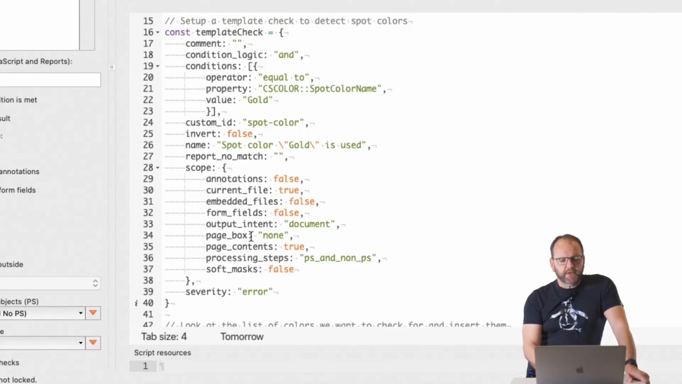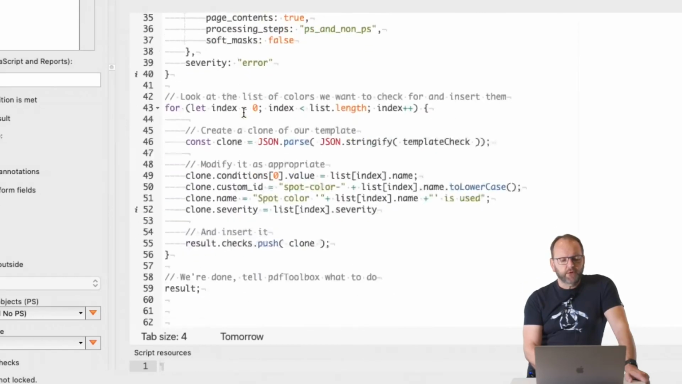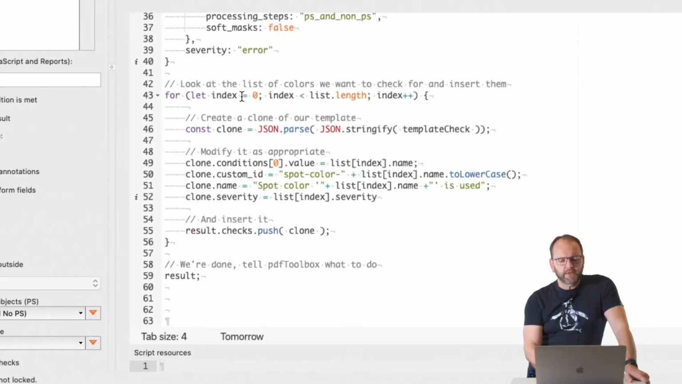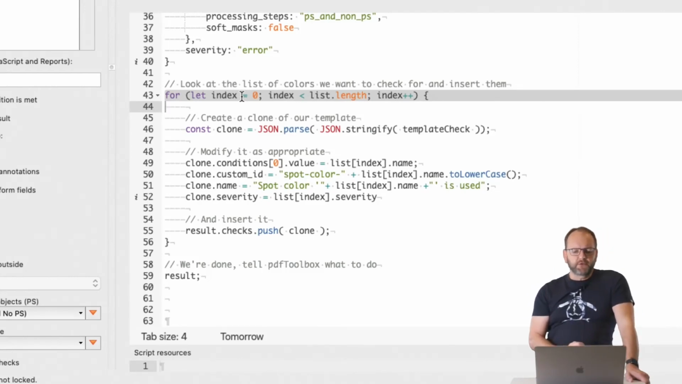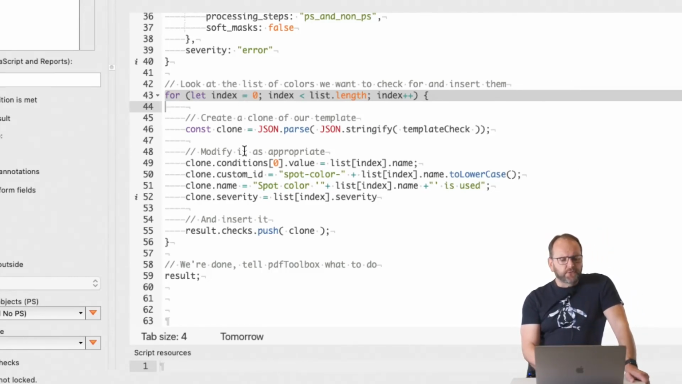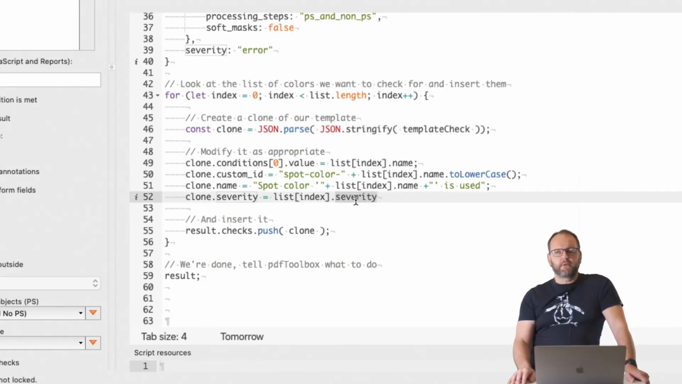So this is the check that I want to run for each of the items in my lists. What the rest of this example does is it runs over that list of spot colors that I'm interested in. And then for each of them, it creates a clone of my template object, my template check. So it creates a clone, and then in this copy that I create, it replaces the name of the spot color and the severity level that was associated with that spot color.